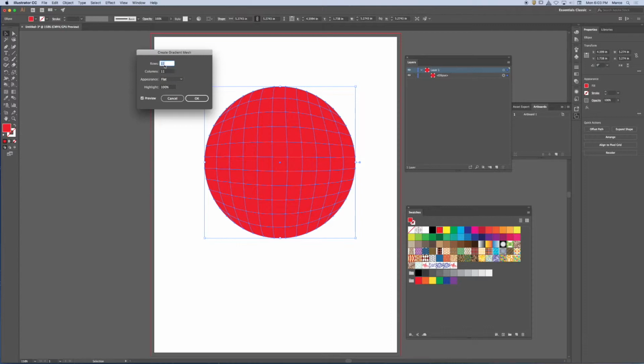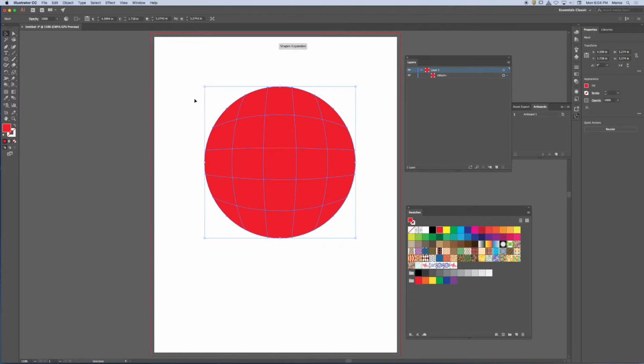Usually I would think a mesh somewhere between 3 and 3 to 10 and 10 is about as far as I want to go. 10 and 10 being a maximum. That's really dense already. For this first example, I'm going to make a mesh density at 5 and 5. And I'm going to go ahead and hit OK.